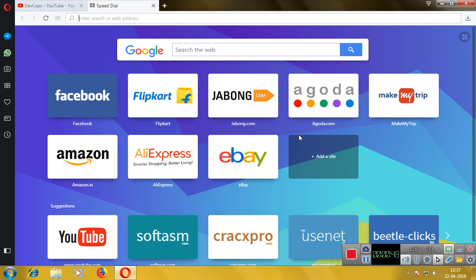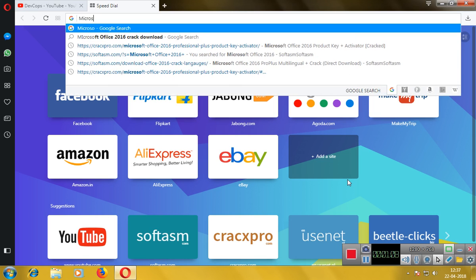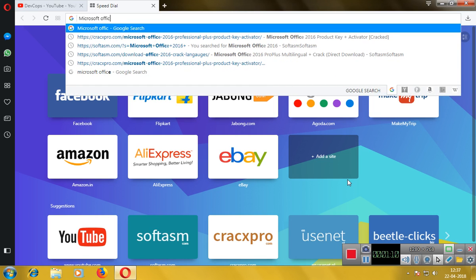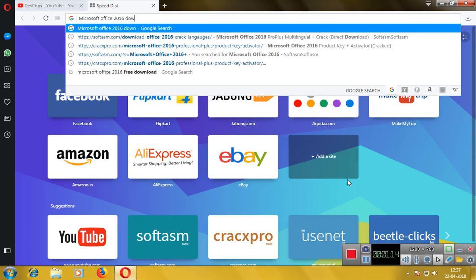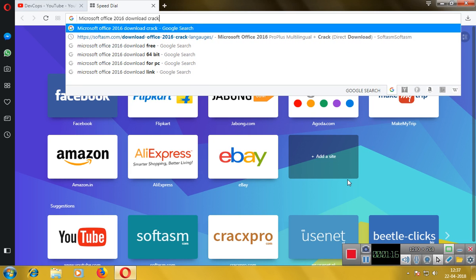Now let's try to search a very well-known software, Microsoft Office 2016, on Google, and try to get its crack along with its download and see what Google gives us as a result. Okay, so let me write Microsoft Office 2016 here. So let's try and search it on Google for the crack.